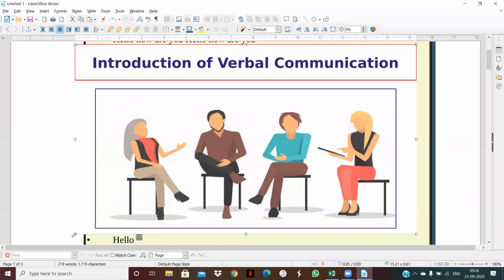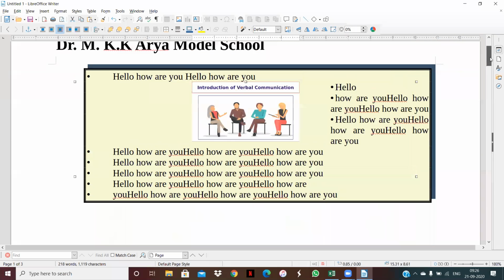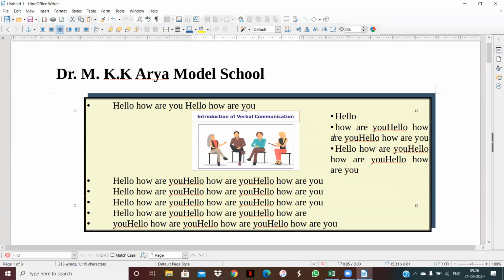Now you can see that the image appears here, and you can also change the size of the image. Here are the handles. You can just move that handle like this. Clear, my dear students? In this way, you can set an image in a paragraph.